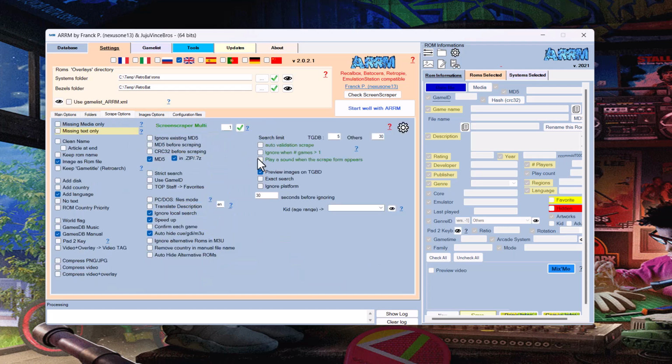Scrape options. Like I say, you've got only present on mission artwork, so you can tick that box if you want to just look for missing stuff, but I tend to leave that off when I'm doing it manually in here. So image as ROM file, that is a standard for RetroBat again, so the image artwork will match the name of the ROM. So if the ROM is Sonic the Hedgehog, the artwork will be Sonic the Hedgehog hyphen marquee or hyphen image or hyphen thumb, etc. And again, that is what RetroBat is expected to find.